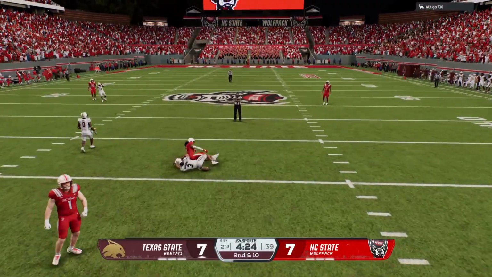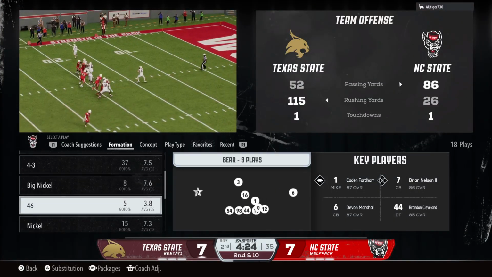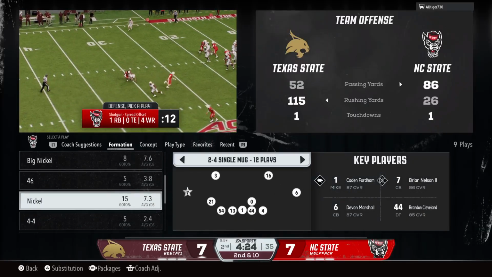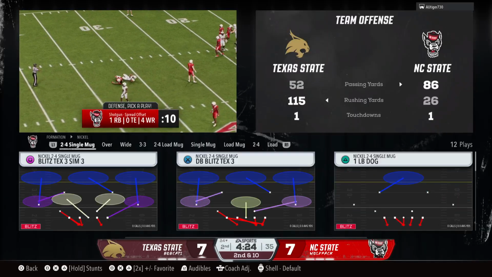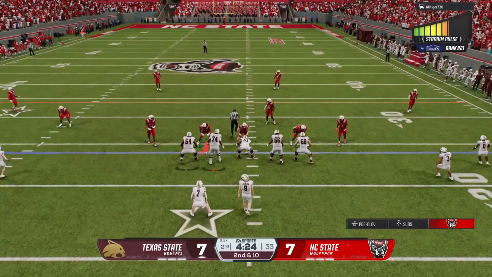And this will be incomplete. A big hit there forces second down. Well, that looked like he was going to be a completion, but how about the defender making the hit and forcing the incompletion? Behind the chains now on second and long.